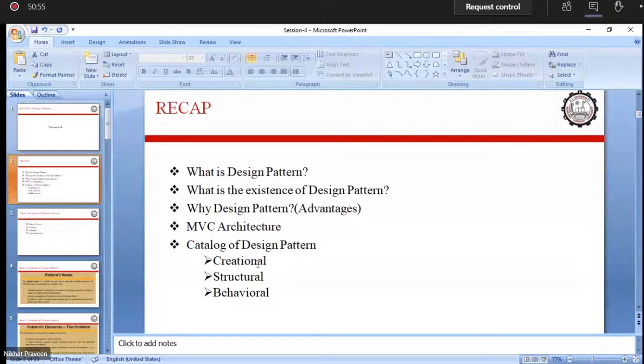So, pattern name. The name itself is going to define the pattern. We should be very clear about whatever name we are giving. The name itself is going to define which type of pattern it is, which type of pattern it should be.